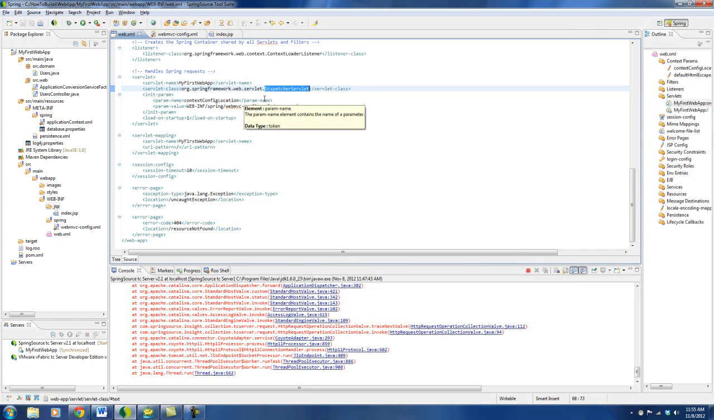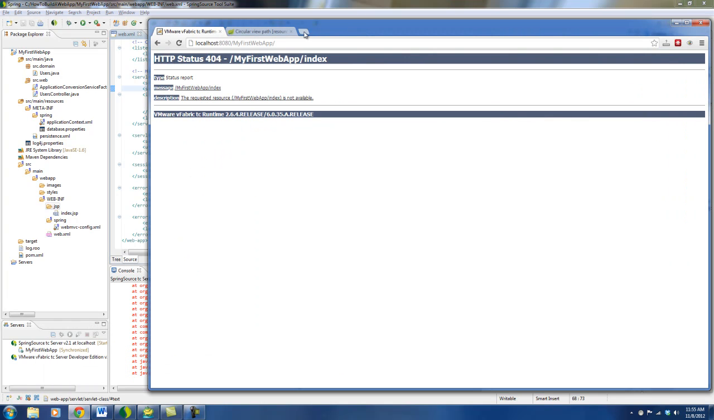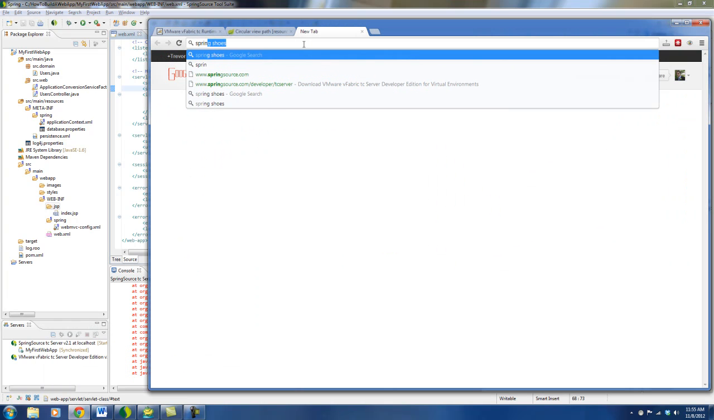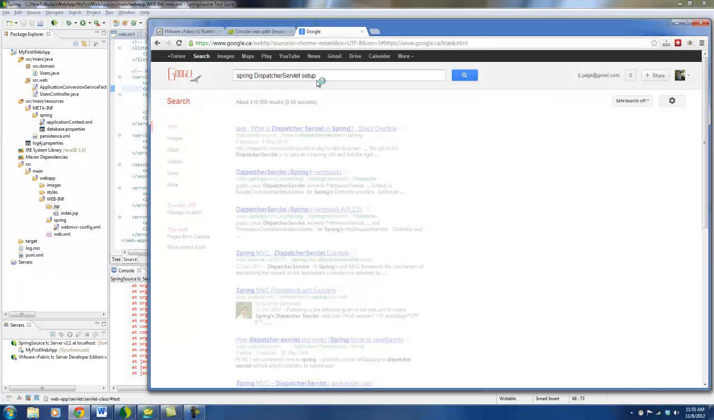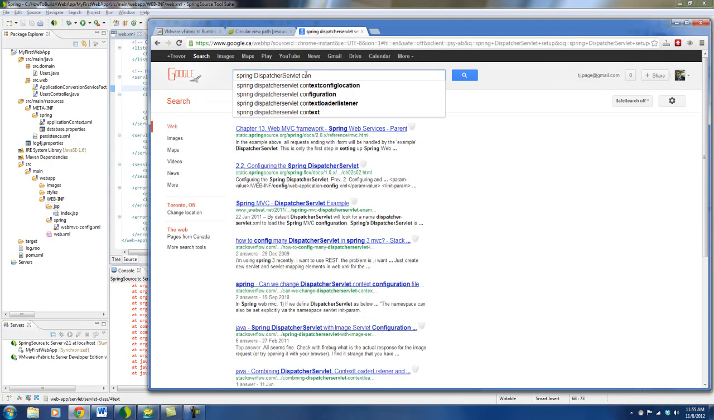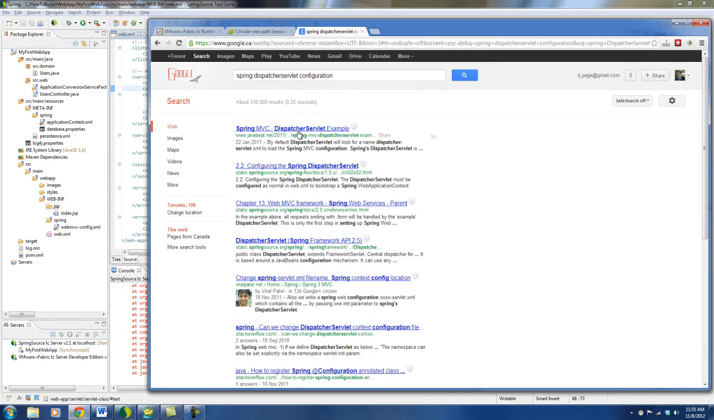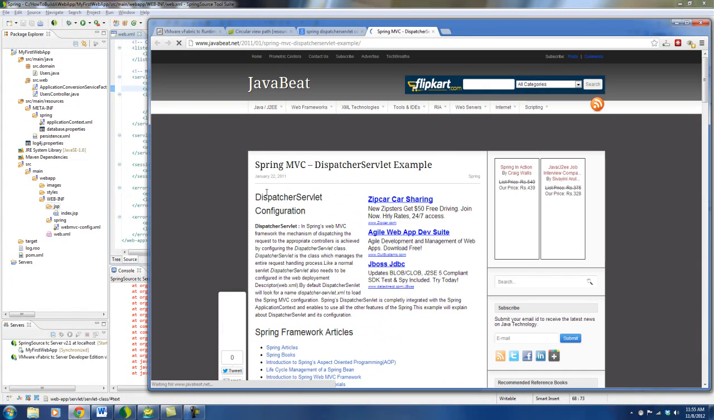So let me do a little bit of Google searching and see if the dispatcher servlet setup here is what I need. So let me look for Spring dispatcher servlet. Let me do, I don't know, setup maybe, or configuration. I saw that pop up. So let's see, dispatcher servlet example. Why not?